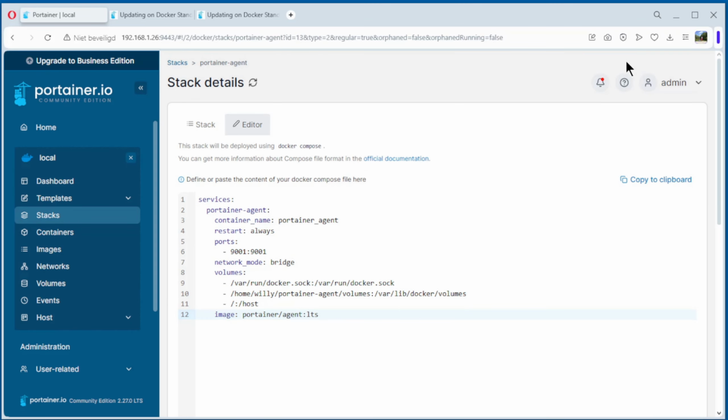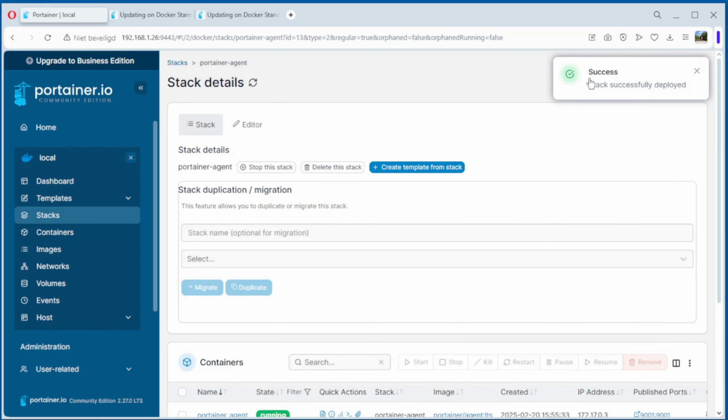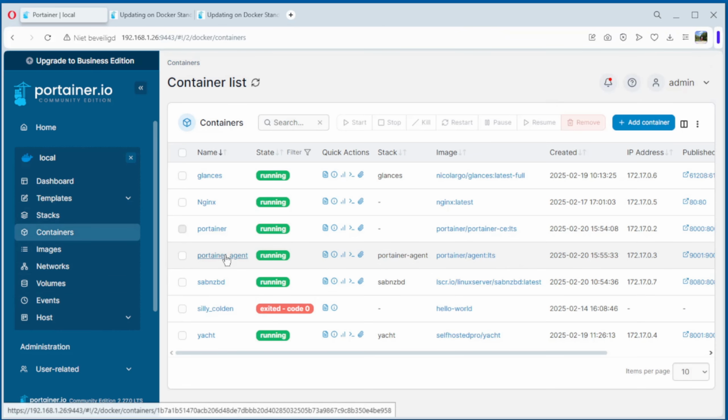We have to download it, so we wait a little bit and take some time. And we have success. Stack successfully deployed. Now we go to containers. See it here, Portainer agent LTS.